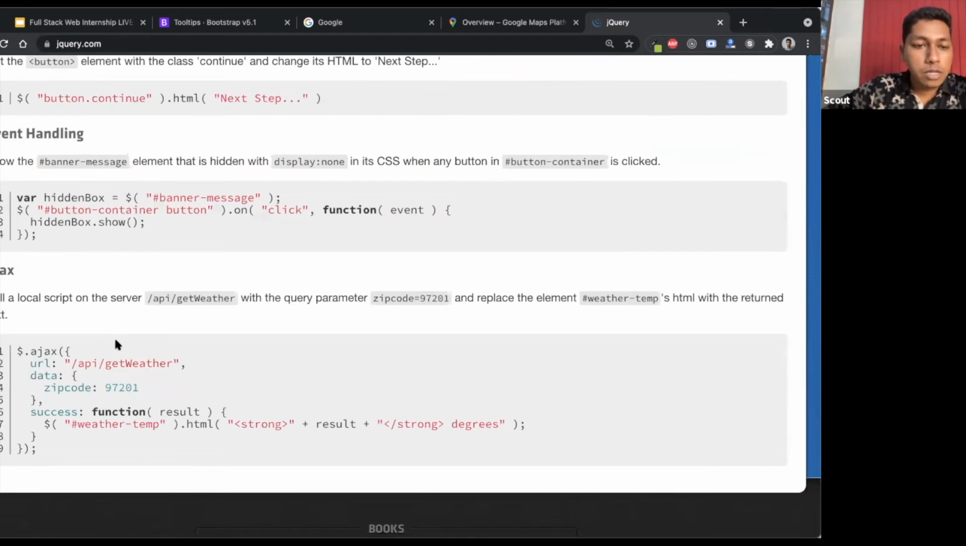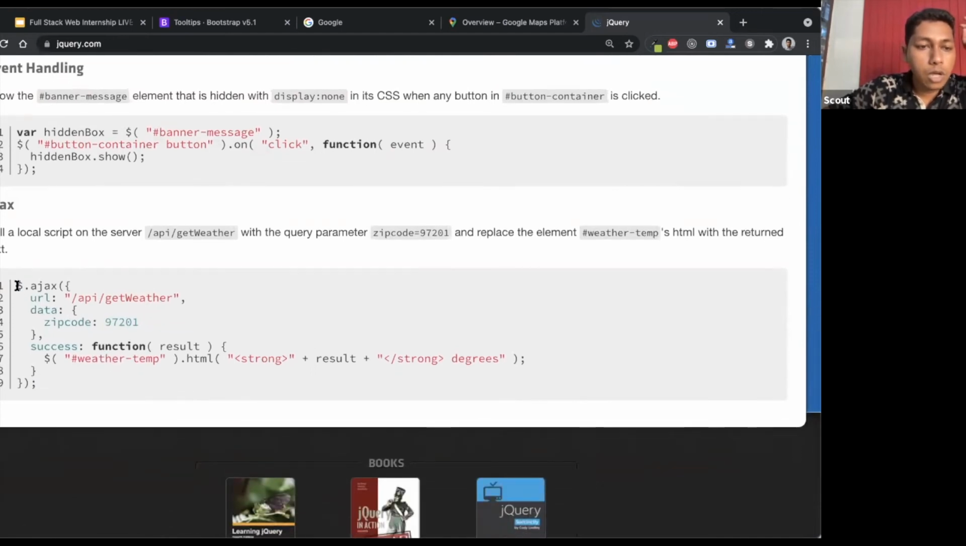And this is something I was talking about, Ajax. How will you make an Ajax call? Again, with the dollar sign you are saying you are working with jQuery, and jQuery has an Ajax method where you have to pass the URL. In case of your weather application, you can pass the endpoint for the OpenWeatherMap. Then inside data you can pass the city's name or something like that.